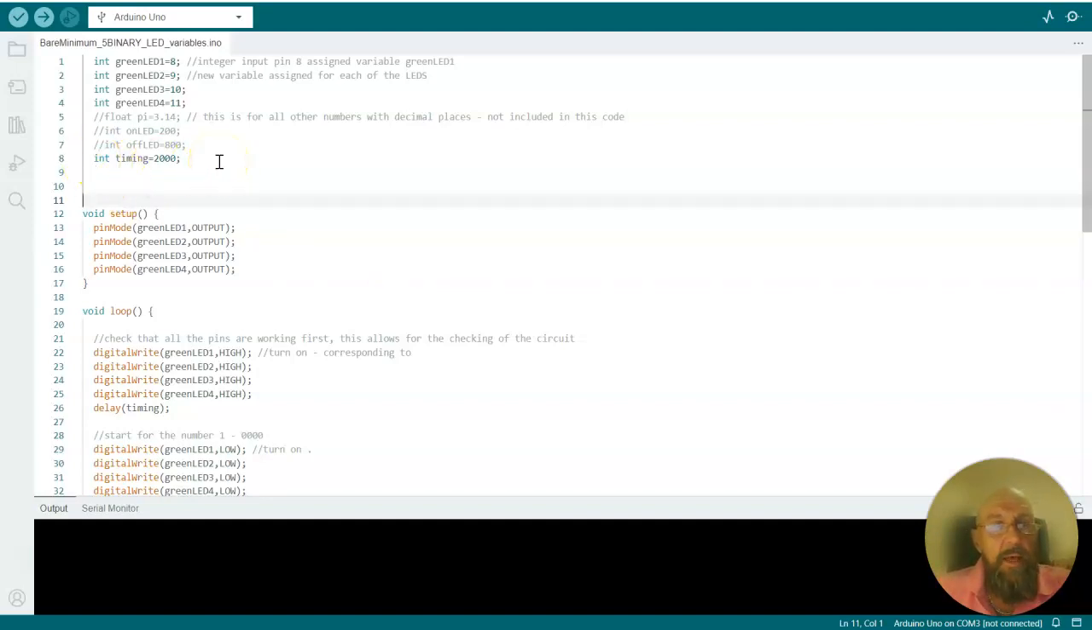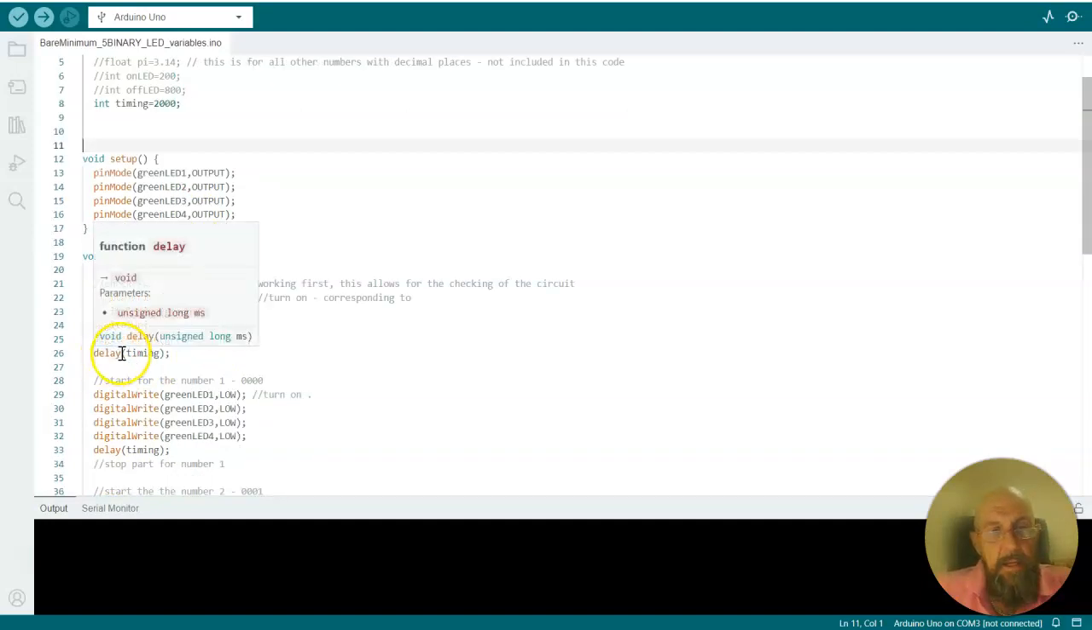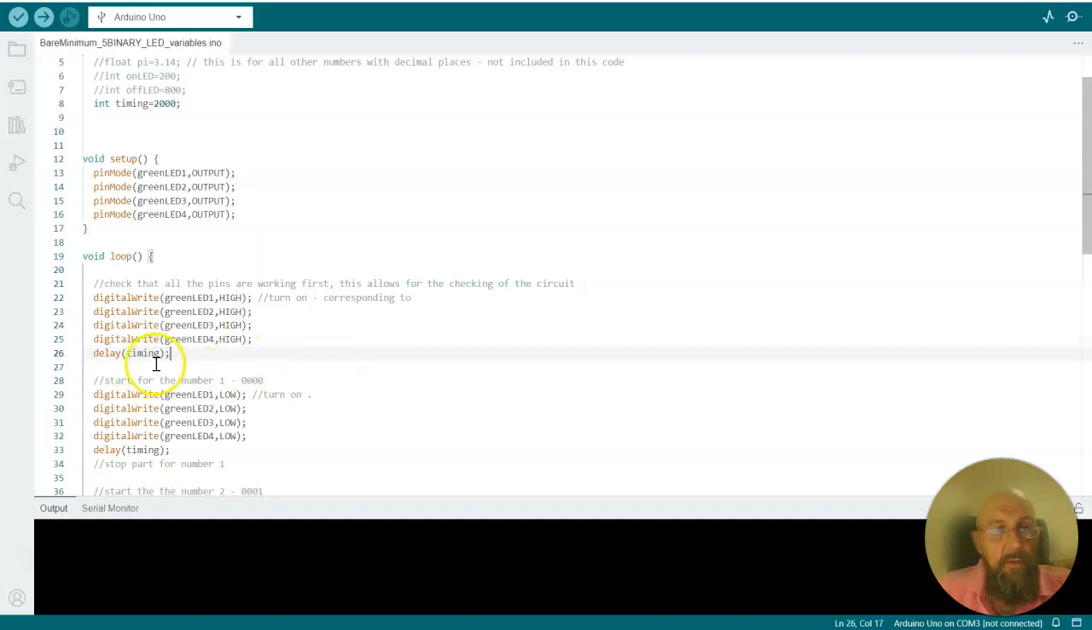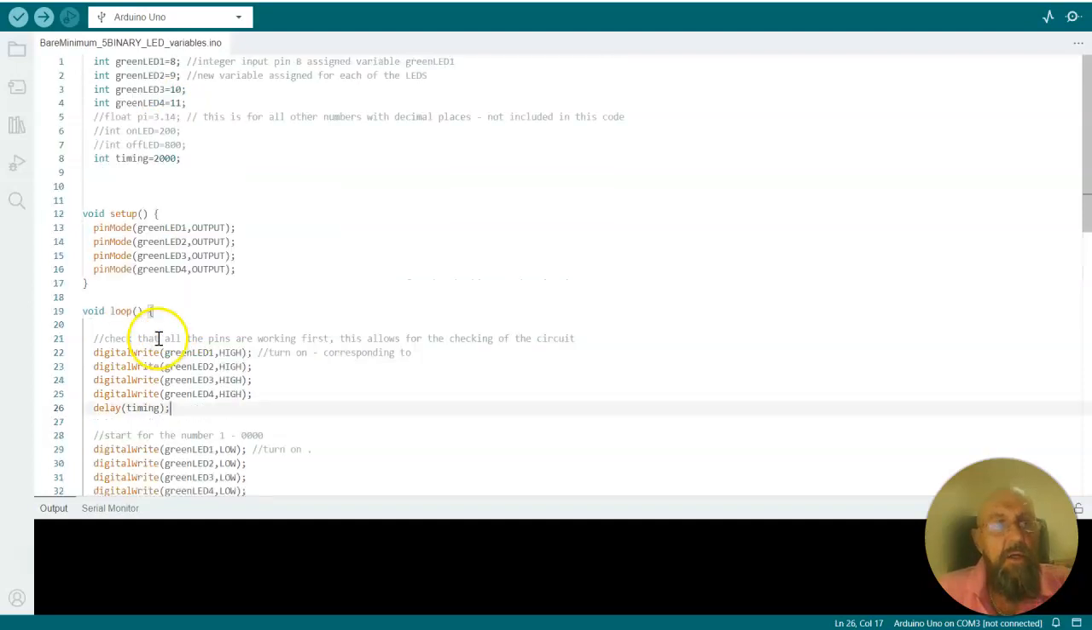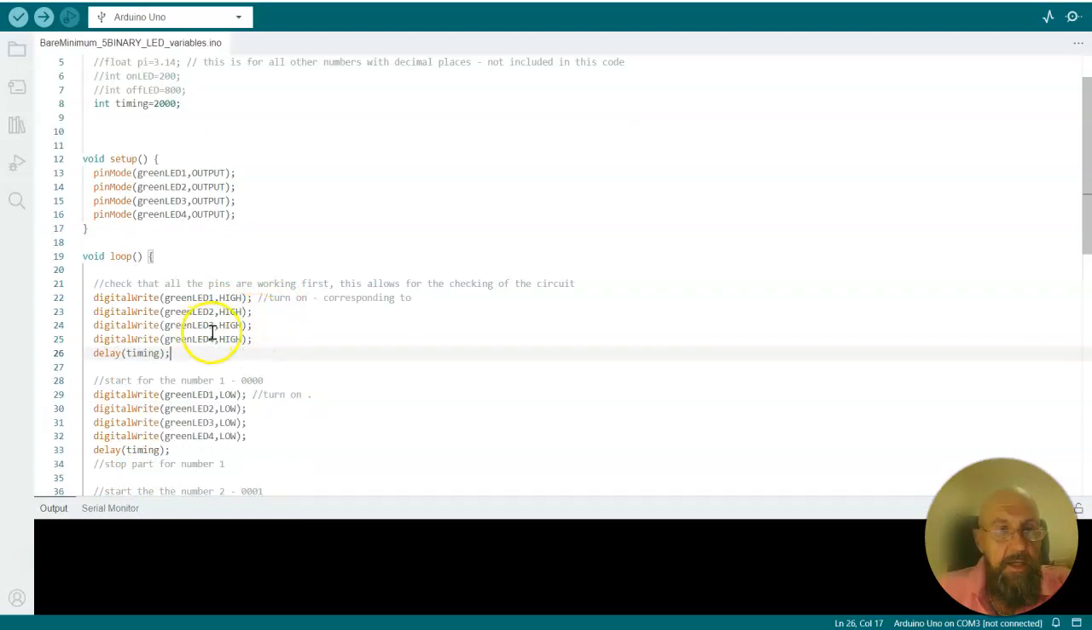When we started to talk about slowing things down in a program or speeding them up, we used the delay command. Delay is an actual command in Arduino, but rather than use delay 2000, which would be 2000 milliseconds, we use the variable timing, because we can change it. So if we decide that 2000 is too long between our... actually, this is not dash, this is our binary.